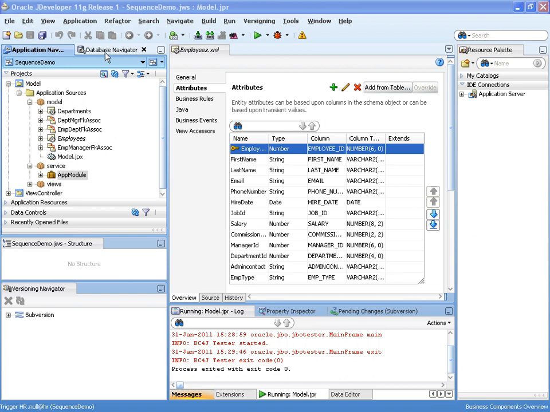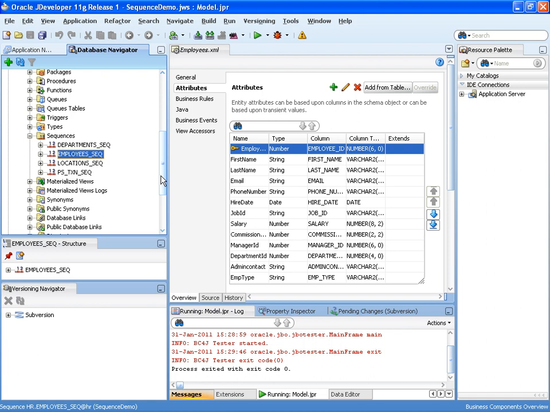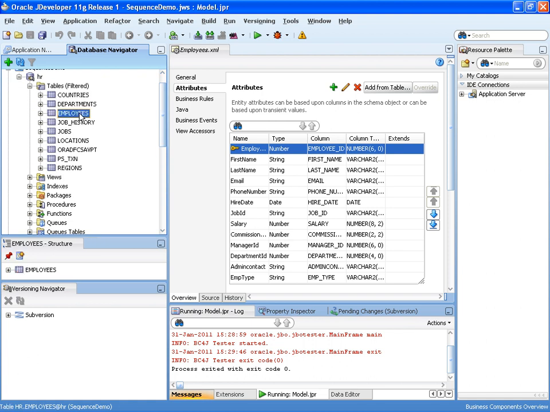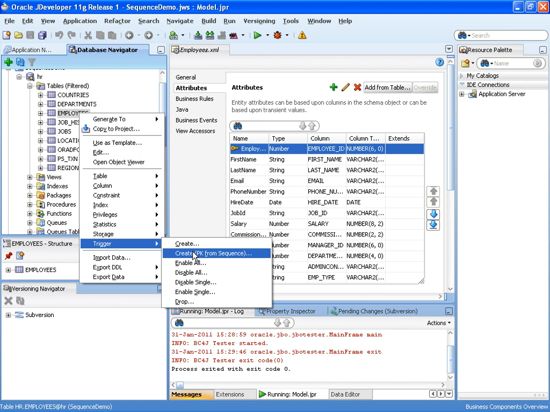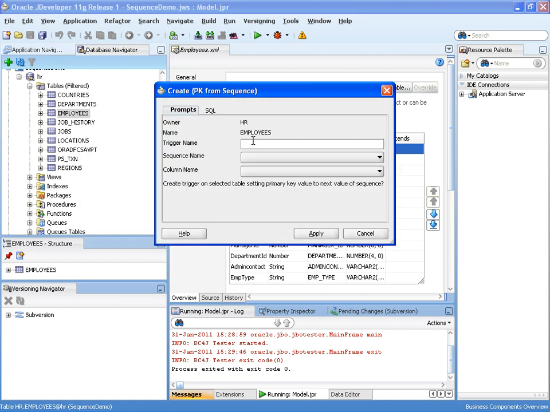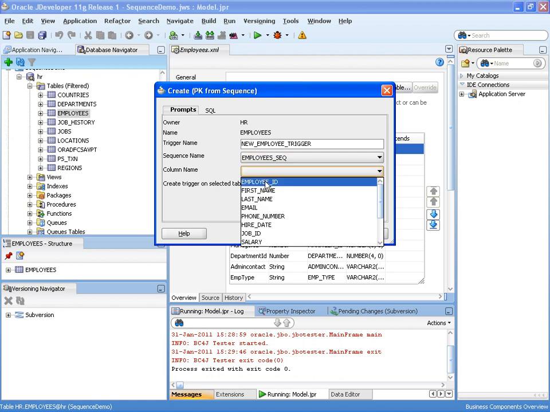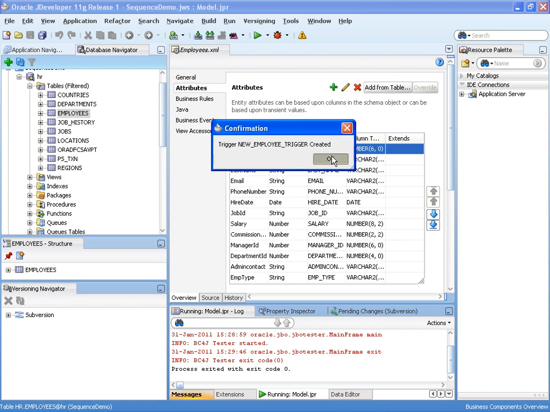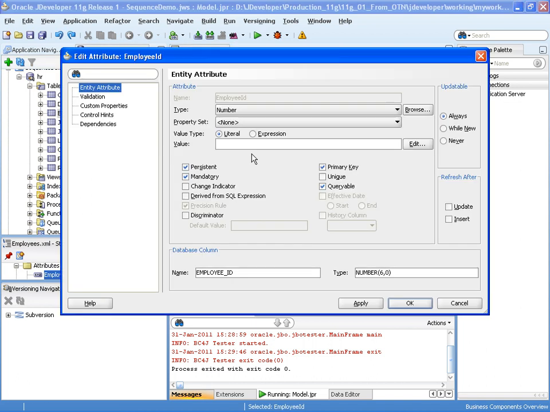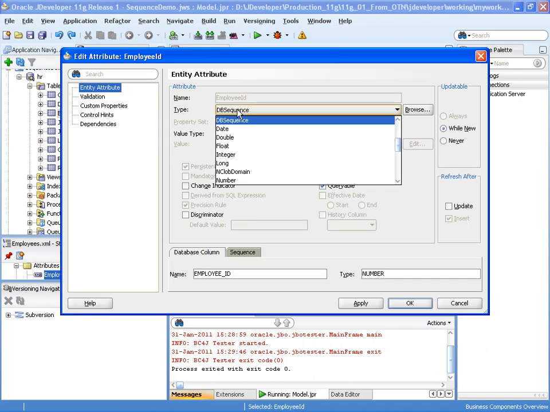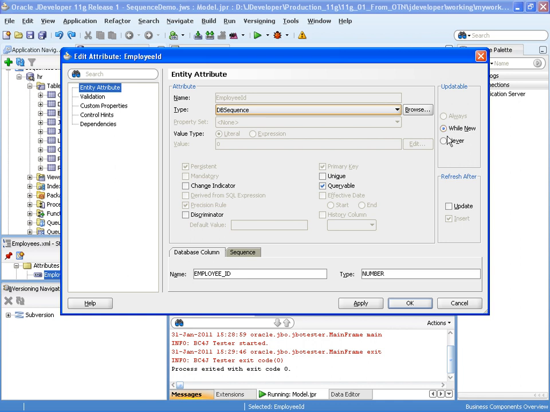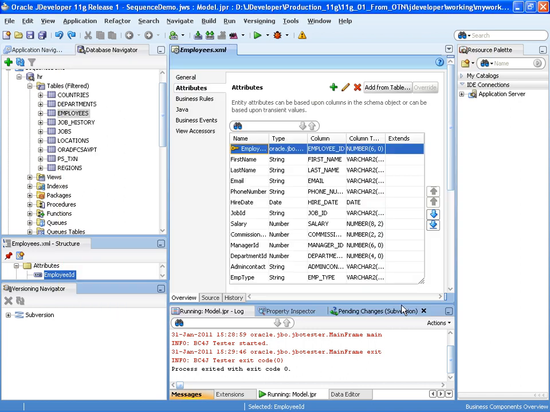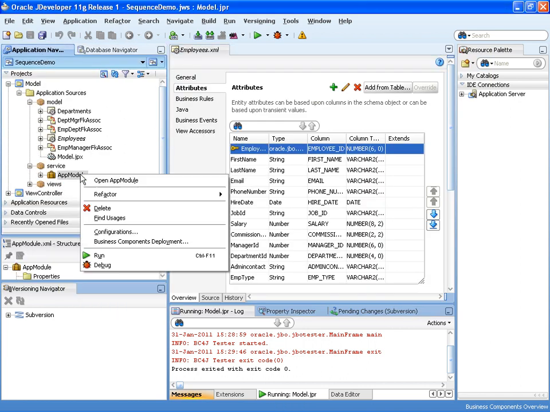So in this example we'll apply a sequence to employees. There's our employee sequence, and we're going to create a trigger on the database to assign the sequence. So we can create a trigger here from JDeveloper and give the trigger a name. That's a database table trigger, new employee trigger. The name of the sequence that's going to be used, and the value is going into the employee ID column. So now we go into the entity object, change my employee ID to DB sequence, and it's updatable never, because we don't want the user to change that field. Let's OK, and now let's run and test that behavior.